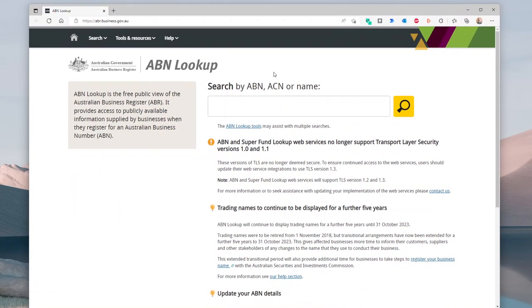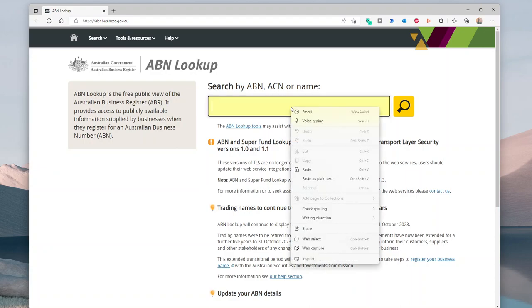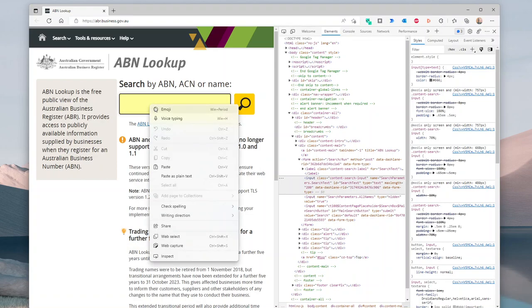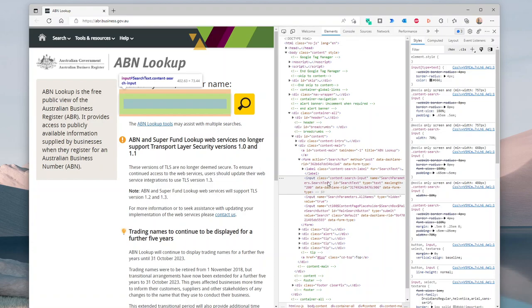For automating web pages, there's a super useful tool built into Chrome, Edge, and Firefox. In Chrome and Edge, it's just right mouse click and inspect. I believe it's the same on Firefox. So you can right mouse click and inspect. And what do you get if you do that? You get this page here. Now, I highlighted the element that I want to interact with my bot. I clicked on inspect, and it gives you the properties of that particular text box that we can examine. So we can say this has a class of content search input. It has a name of search parameters.search text.